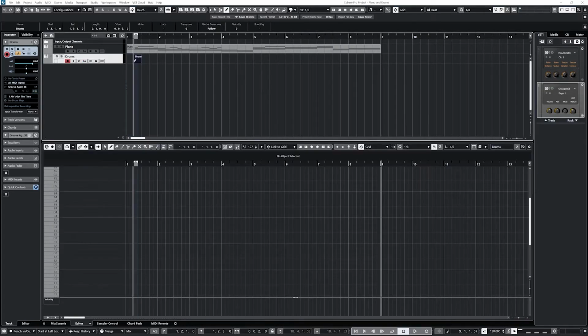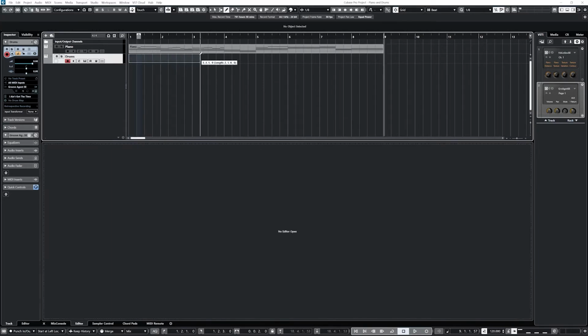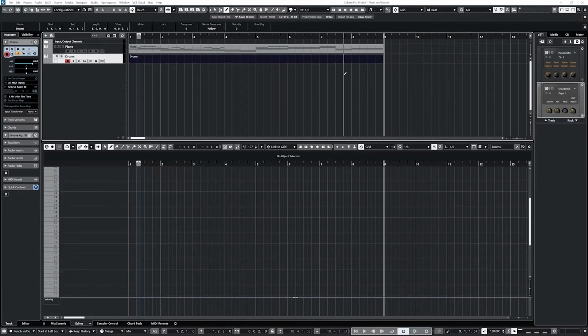Now use the Draw tool to draw a MIDI clip on the instrument track. Use the Select tool to make sure the MIDI clip is selected, and go to the MIDI menu at the top and select Open Drum Editor to open that window.